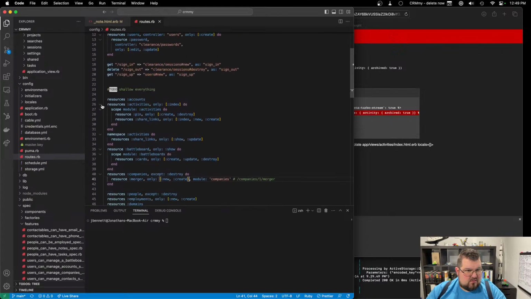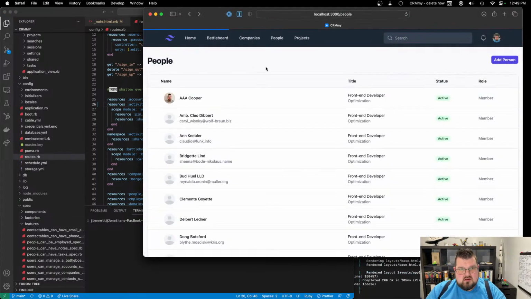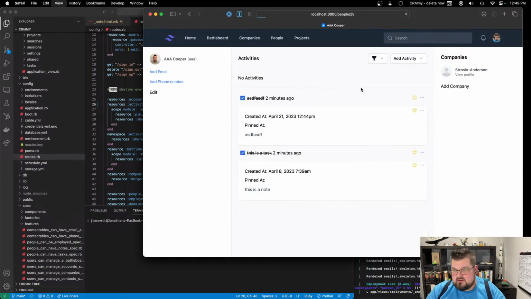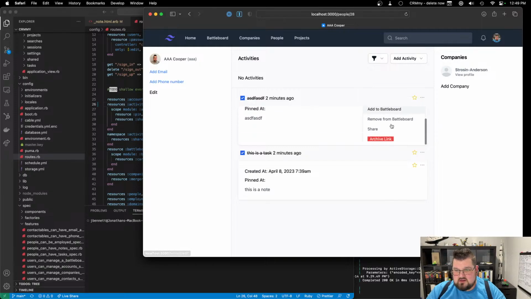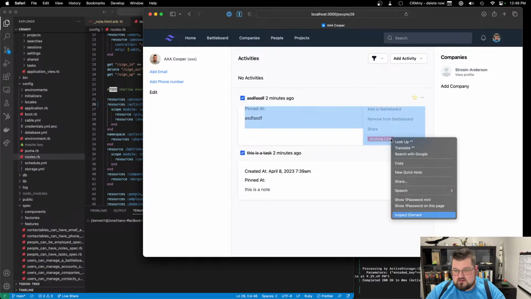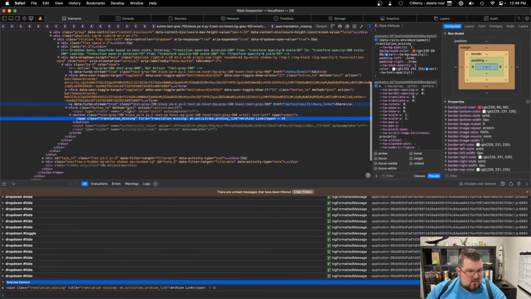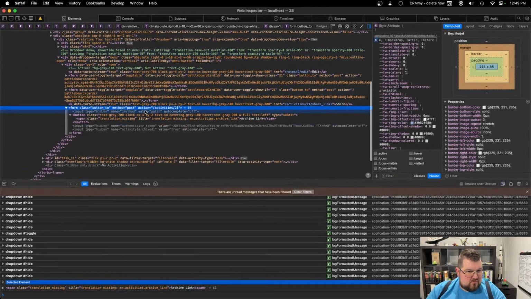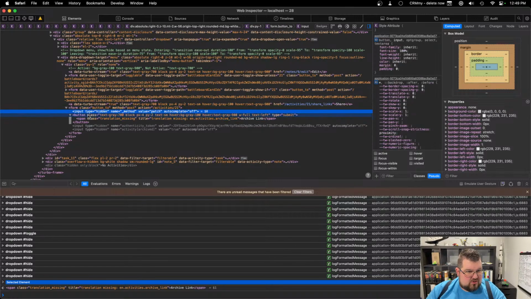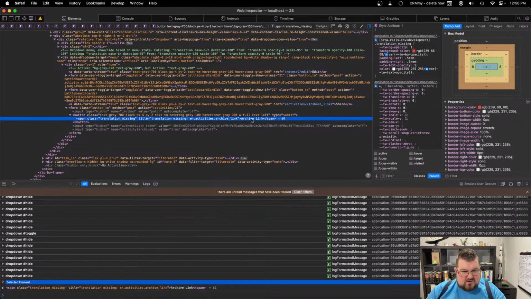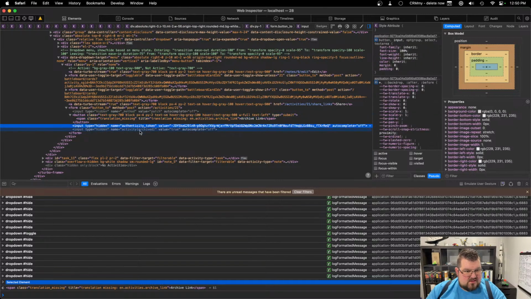Alrighty, so resource activities only index. Let's bump it on this update. Alright, and refresh, and let's see what this looks like. So we got the archive link. Let's inspect that. Alright, so we've got a form going to activities 21. Method patch. We've got our button yelling at us with the translation, authenticity, and activity archived is true. So that looks good.